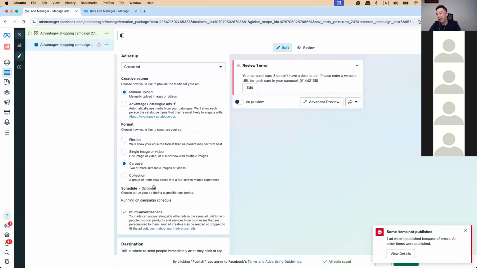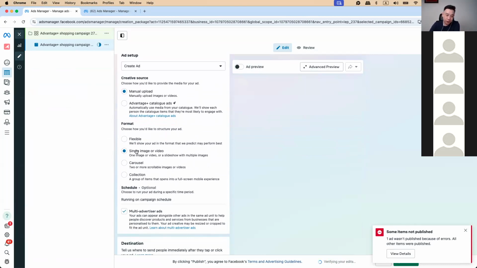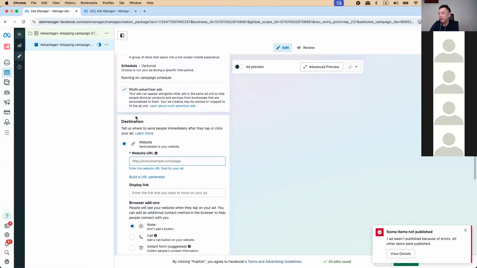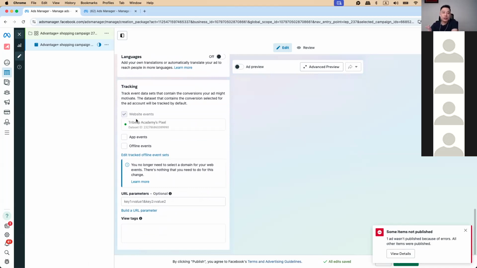So this is where you set up the ad. This is pretty straightforward. It's the same as our usual ad setup panel, or interface. There might be certain differences here and there, but the setup is pretty straightforward. So this is how you set up an Advantage Plus shopping campaign.